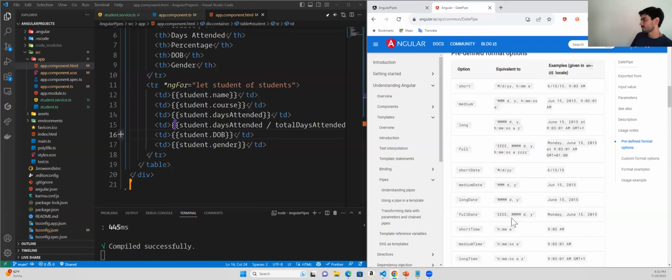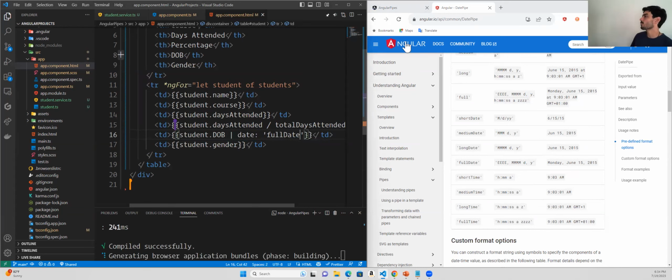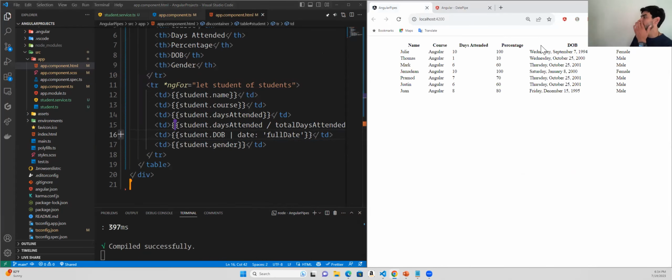We can find, for example, we can do the full date. And so I can just go ahead and use the pipe. Date, and then full date. So there you go. You have the day, the month, the day, and the year of the birthday. So it's pretty helpful in that case.